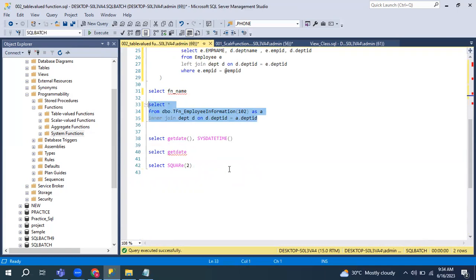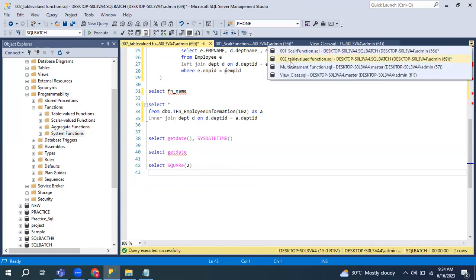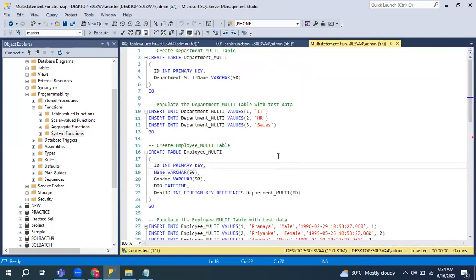Is it clear? Yeah. And the next one is the multi-statement function. This is the third type, the multi-statement function.